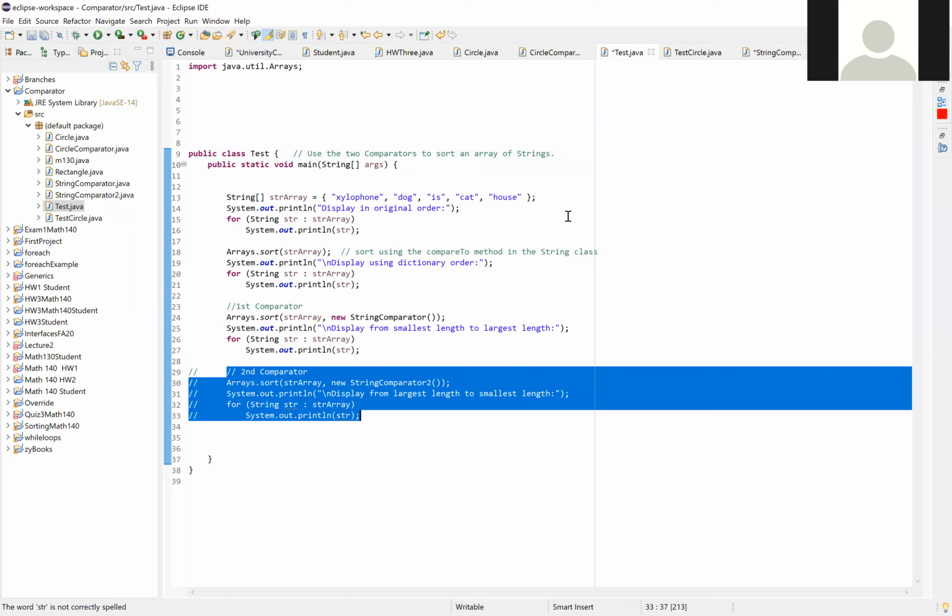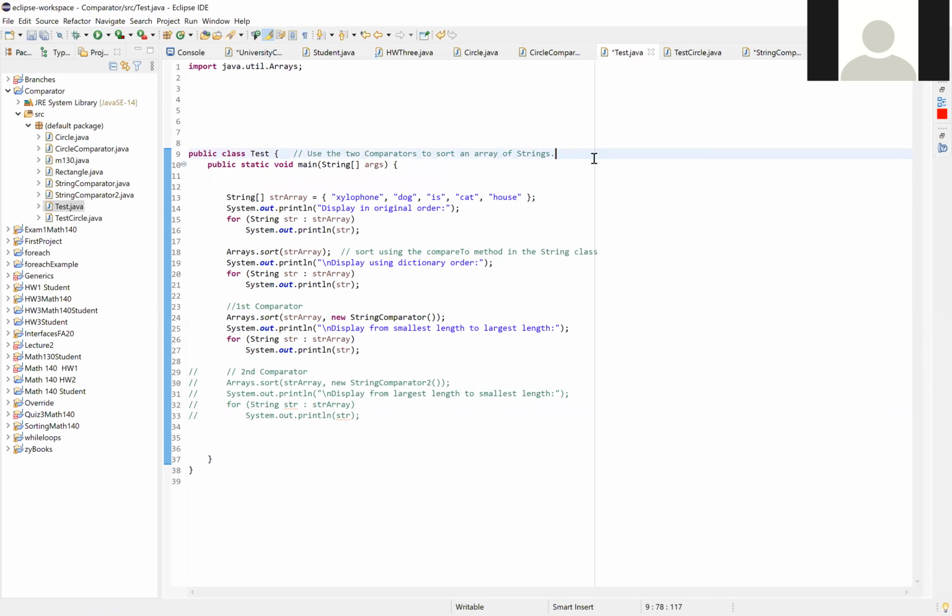Okay, so we have an array of strings. We're going to display them in the original order, and then we're going to sort using the compareTo method in the String class, which would be sorting in alphabetical order. And then the second one, we're going to sort by the length of the string. Okay, so let's look at this.